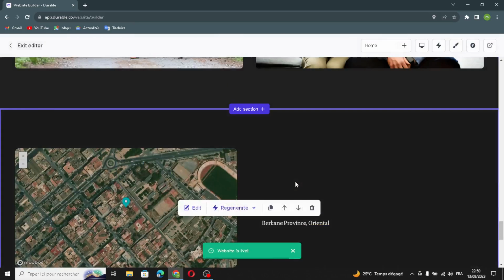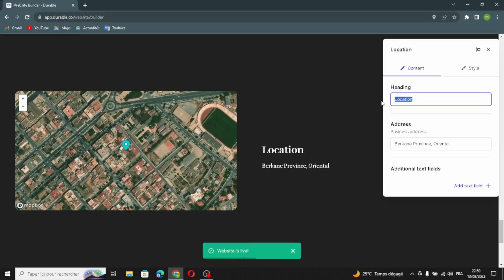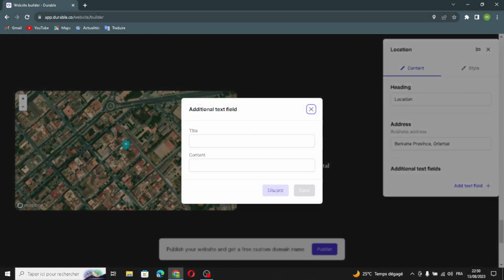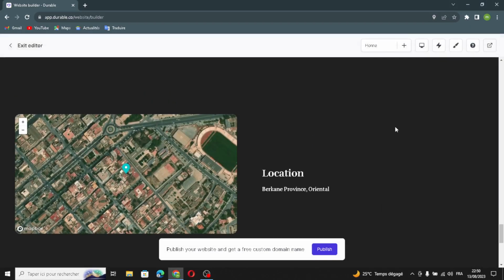The next section, the location section. If you want to change the heading here, also if you want to change your business address, if you want to add additional text fields, you can add the title or the contents. So that's it. Let's move on to the next section.